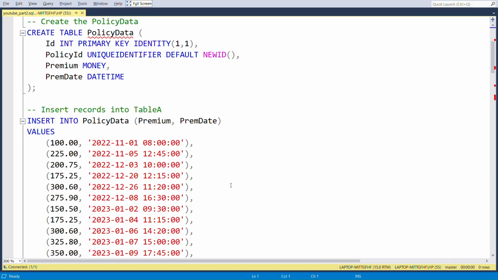Let's start by setting the stage with our policy data table. Here I create a table and populate it with some sample data, and we can analyze and represent real world policy transactions.